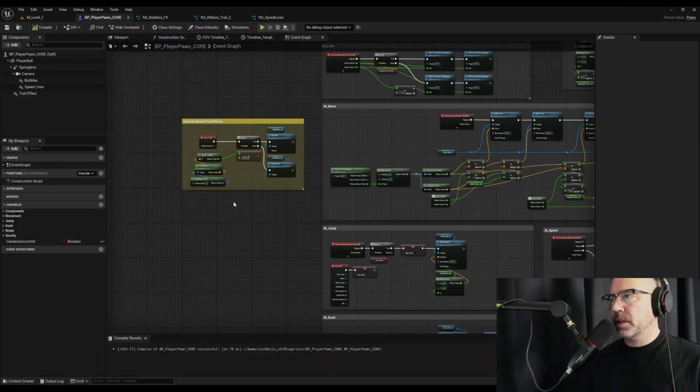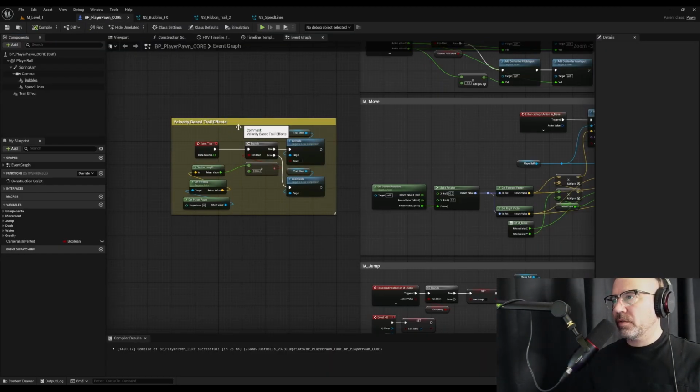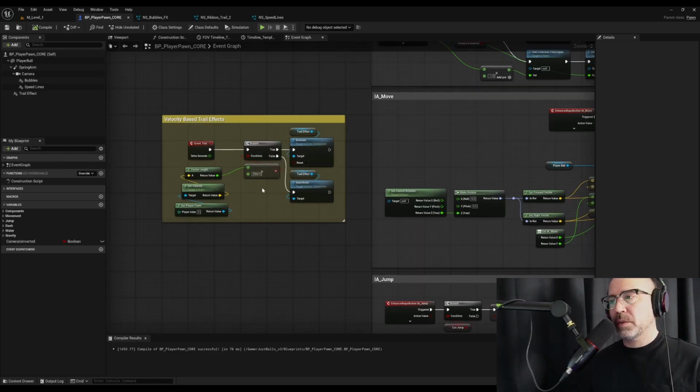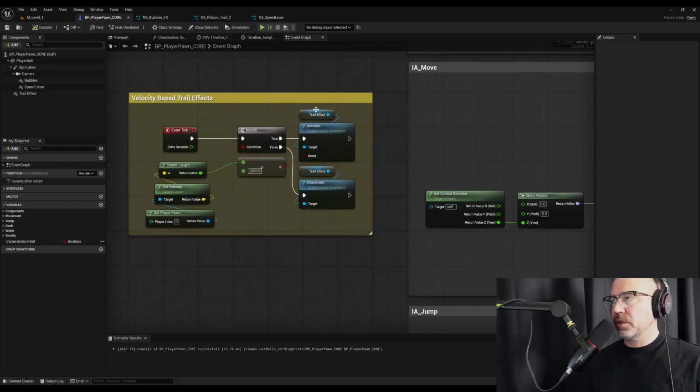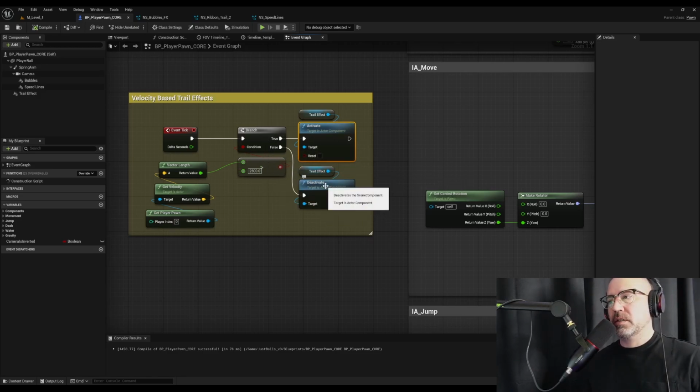So let's look at that. Velocity-based trail effects. On my event tick, I don't have anything else going on with that one. So what I've chosen to do is check the speed of my ball every frame. And if it hits a certain threshold, then I'm going to activate the effect. As soon as it falls below that threshold, as soon as this condition is not met, then it deactivates the effect.